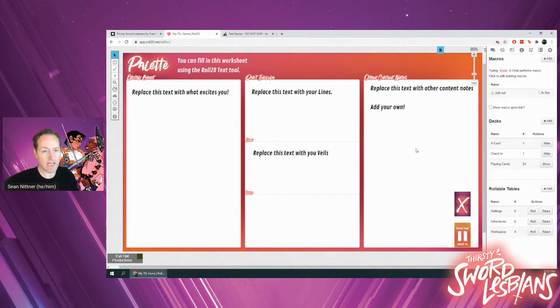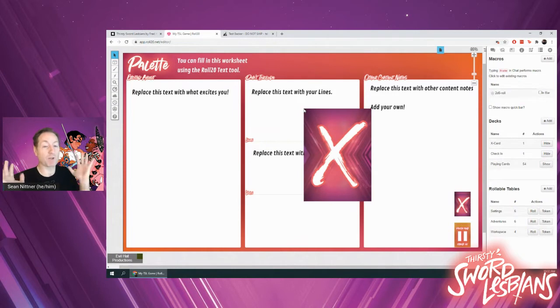The next two tools are both card decks, the X card and the pause and check-in card. The way we made these decks, to make them as simple as possible, is that when you mouse over, you'll see a little card pop up, like, hello. All you need to do is grab that and drag it out onto the center of the table, and boom, there's now a giant X in front of everybody. It's very hard to miss.